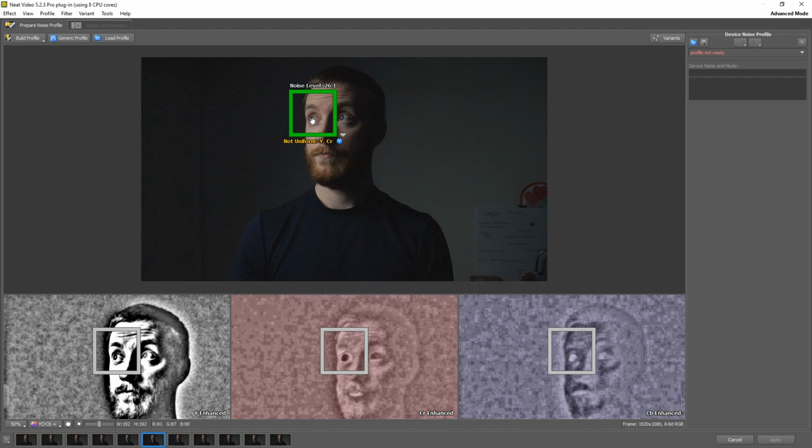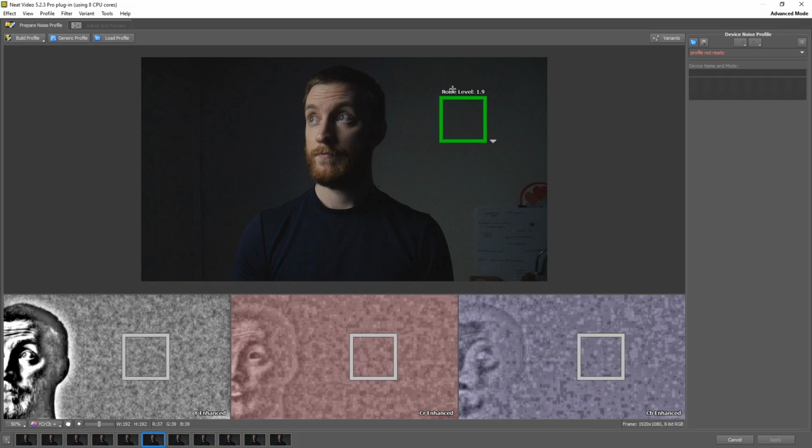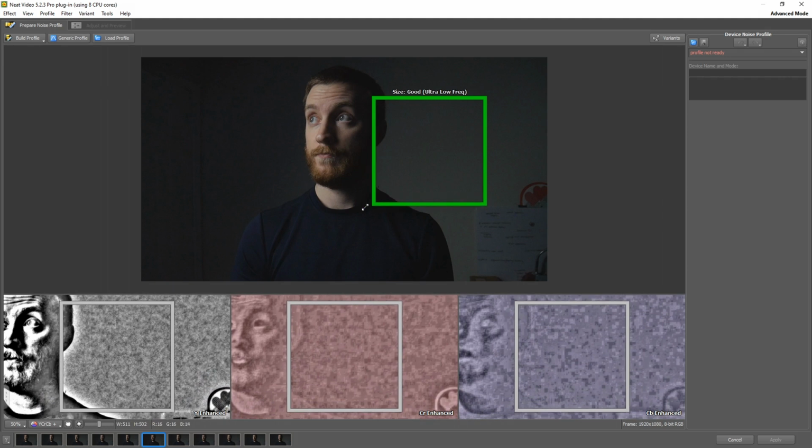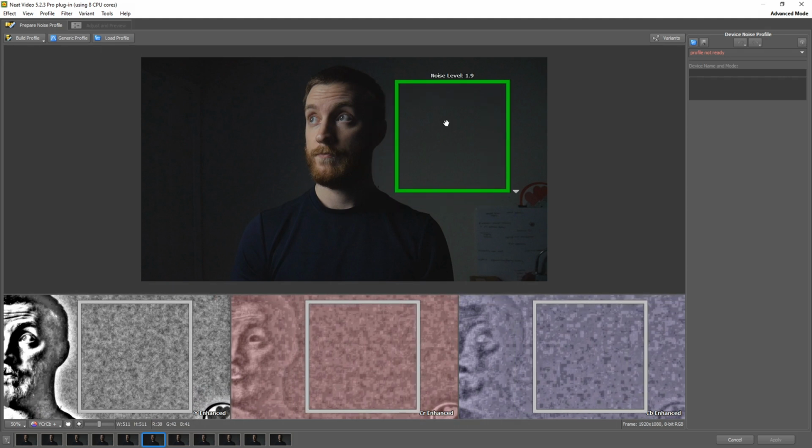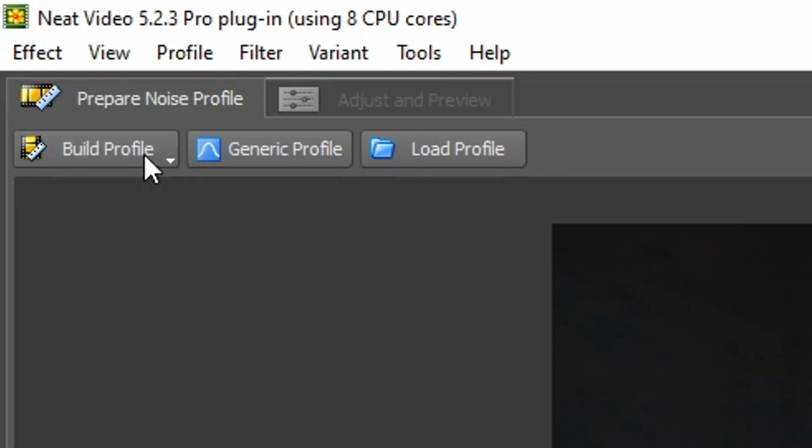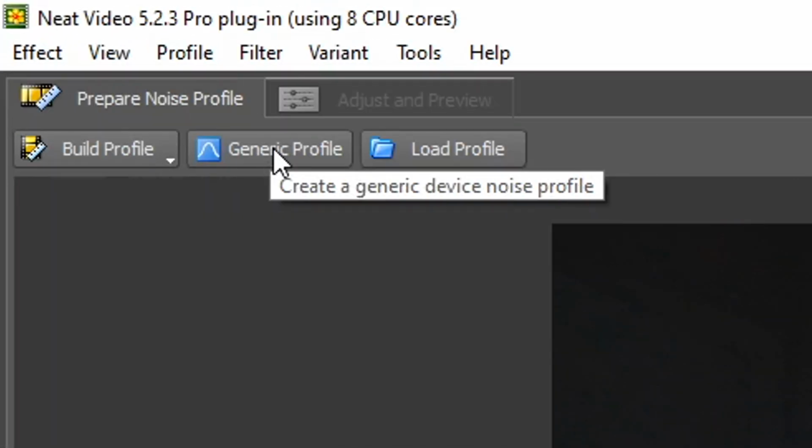It'll actually be really crazy. So you want to make sure it's a real consistent flat background, something like this. You could even increase this if you want to get more noise, and then position it depending on your scene. Once you've chosen your section of noise, you can do one of two things. You could build a custom profile or do a generic profile that's already pre-built.